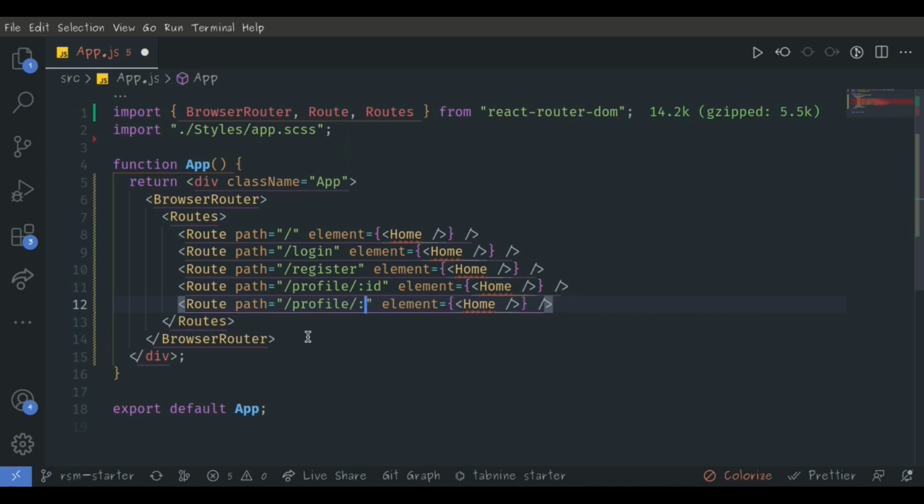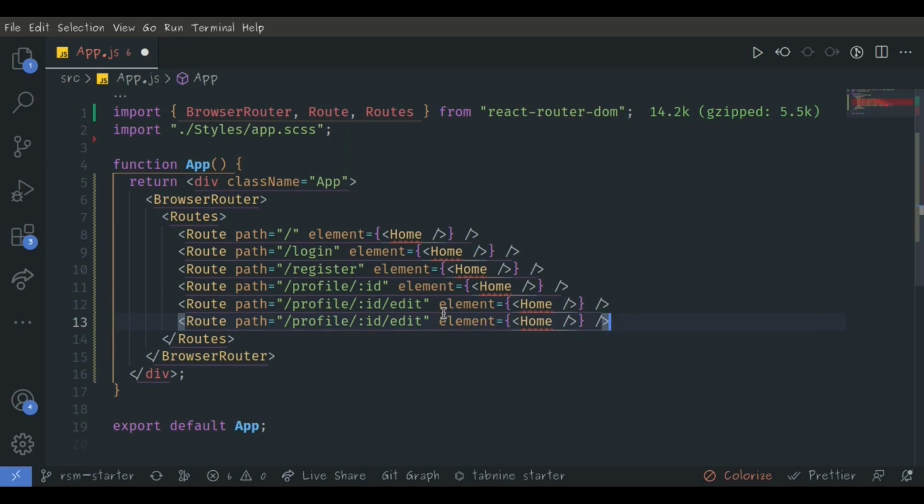It's going to be profile slash the parameter ID, and you have also edit. Then you have the last route, which is going to be for the post, and it takes in the parameter post ID.